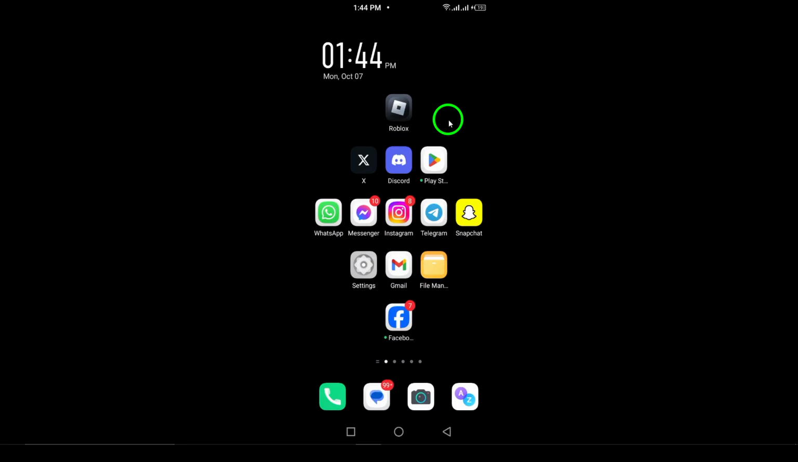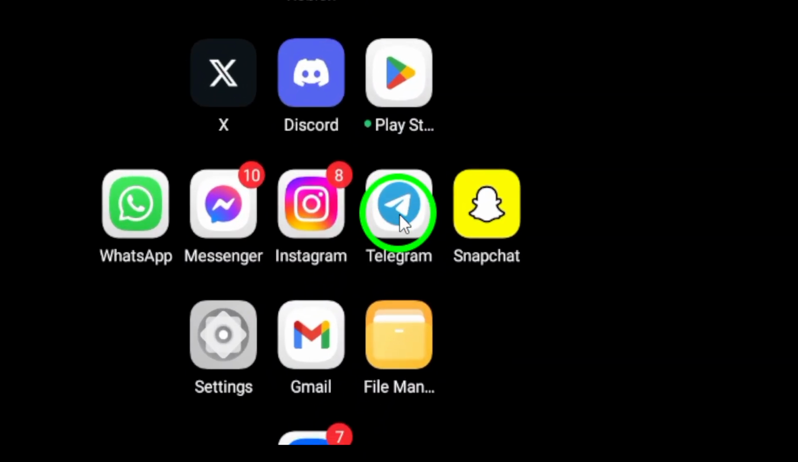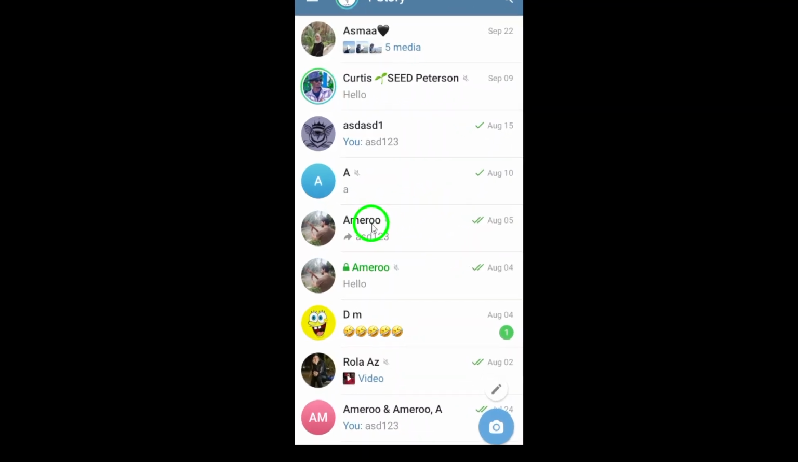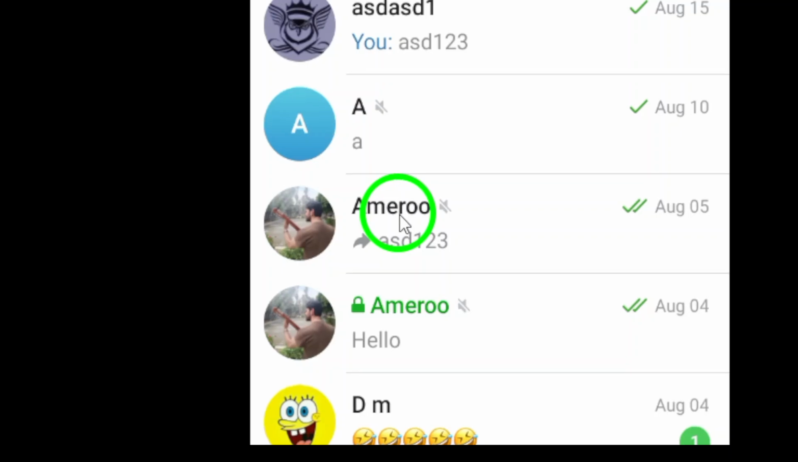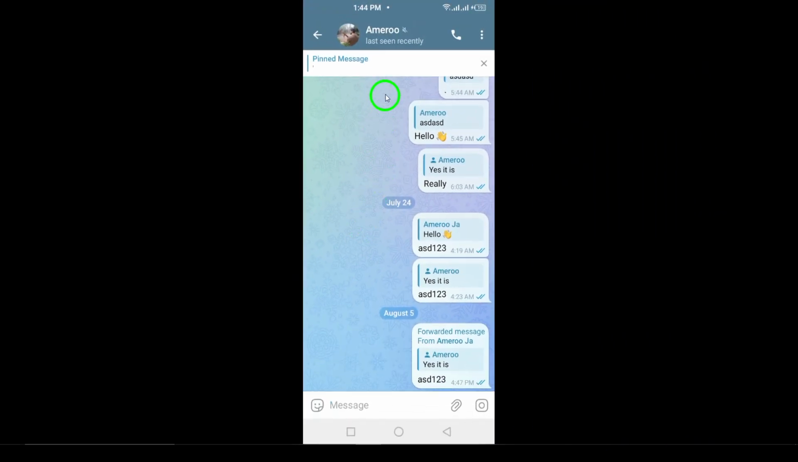So, let's get started. First, begin by opening the Telegram app on your Android device. You'll want to make sure you're logged in and ready to go. Once you're in the app, locate the contact with whom you want to view shared videos. This could be a friend, family member, or colleague. Just scroll through your contacts or search for their name using the search bar at the top.